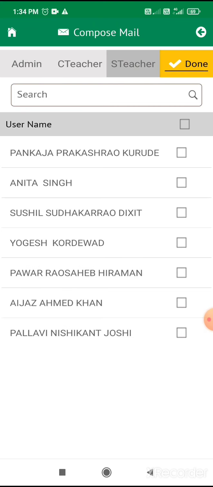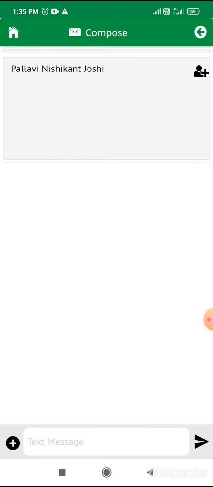After clicking on subject teacher you can see your subject teachers' names here. Now you have to select the name of the teacher for the subject whose answer sheet you are going to upload. Suppose you are uploading the mathematics answer sheet, and your maths teacher is Pallavi Joshi. Then select Pallavi Joshi and click on done. After clicking on done you can see the name of Pallavi Joshi, your maths teacher.